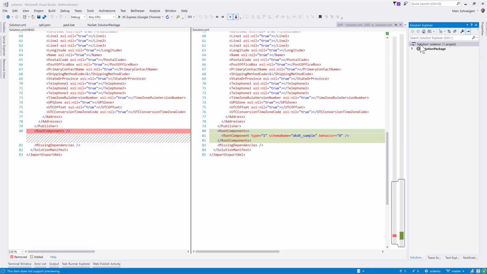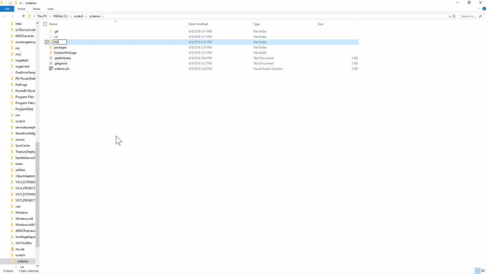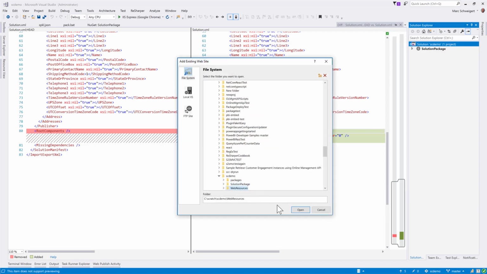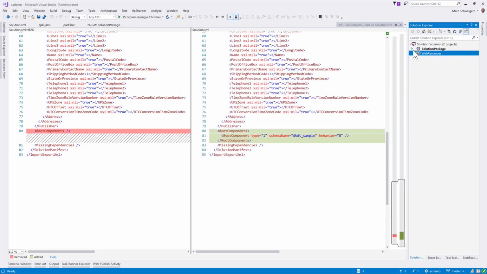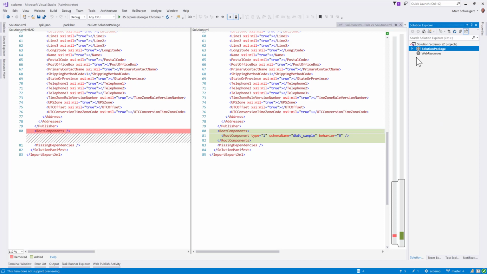So if we go back to here, I'm just going to create another folder called web resources. And then very similarly, I'm going to come in, add existing website. I'll select that web resources folder. And again, in this case, this really wasn't a website. It was just a container for my solution packages. In this case, it's actually kind of like a website. It's not a true ASP.NET website, but our web resources will go in this. And so we can use all the Visual Studio tooling for HTML and JavaScript editing, etc.